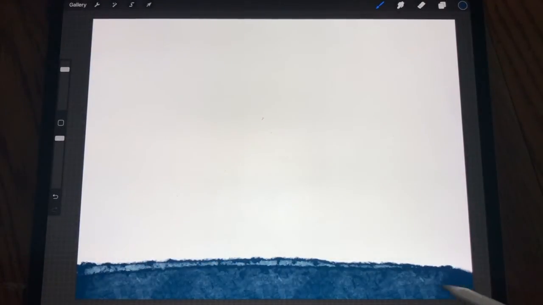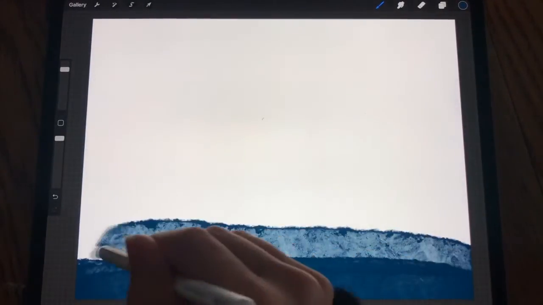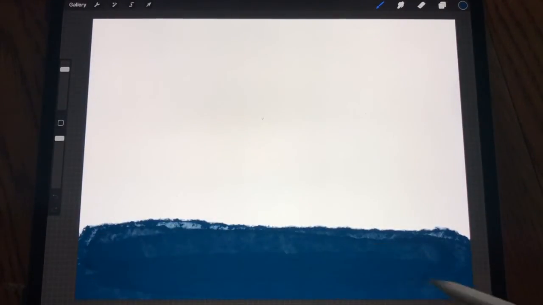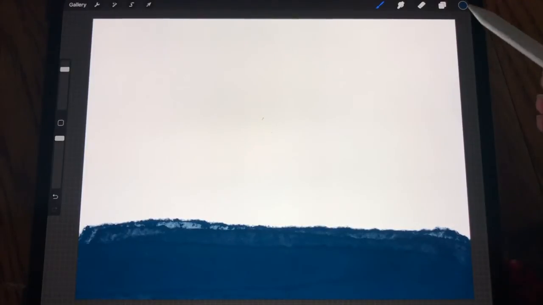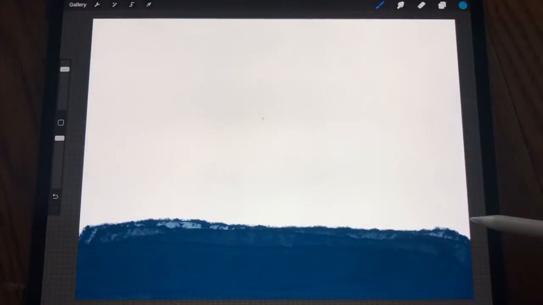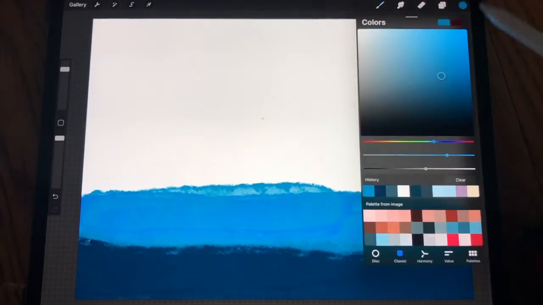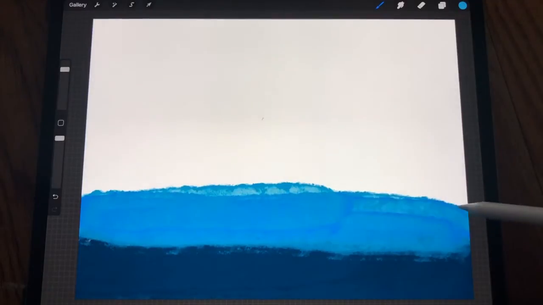The first step to any environment is our gradient. So I'm using Procreate right now using the old beach brush, and I'm just creating a dark tone at the bottom. Then I'll be coming in slightly lighter as I go up, all the way up to the horizon line, which is essentially where the sky starts.